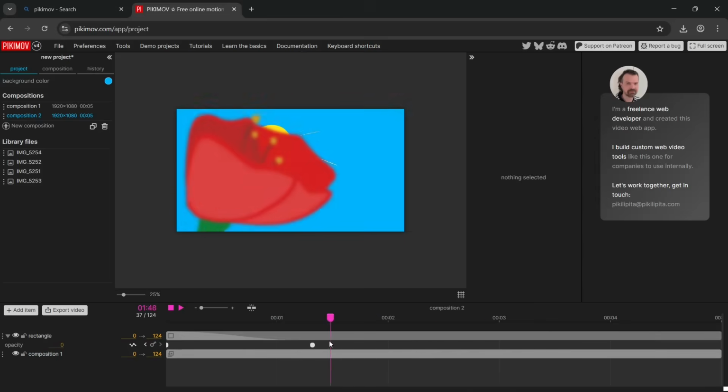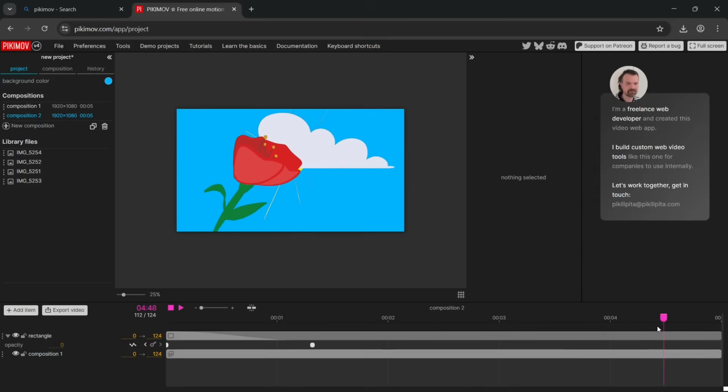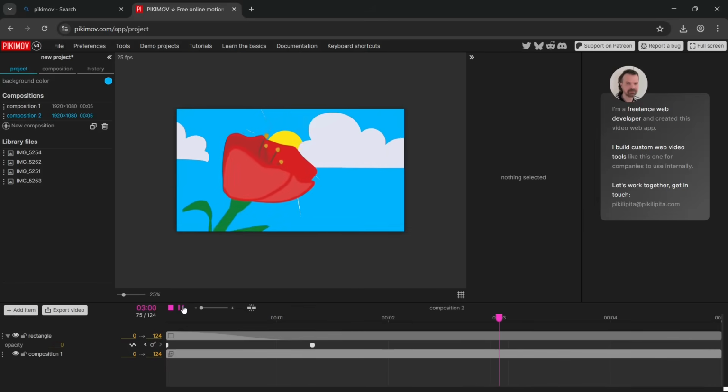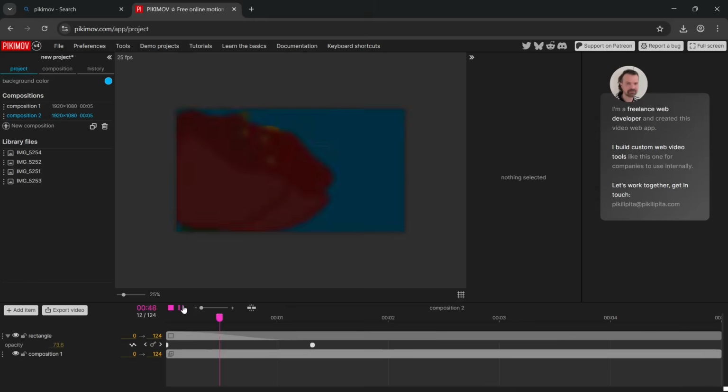So this is basically everything for animating all these elements. As you can see, it's really easy, just takes a bit of tinkering with the program.